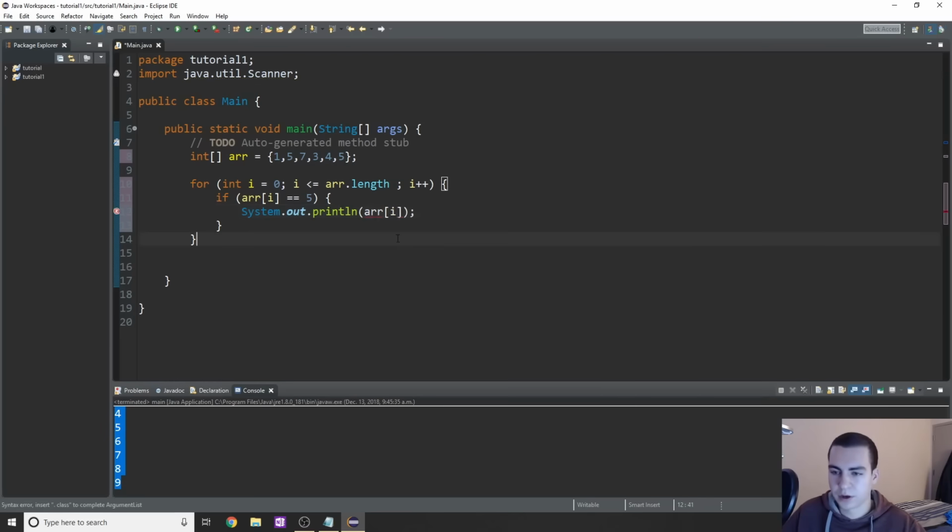In this case, we could print ARR at I, which we know is going to be 5, or we could just type 5 because we know that it's there. So in this case, let's just do "Found a 5!" Okay, that's what we'll print to the screen.